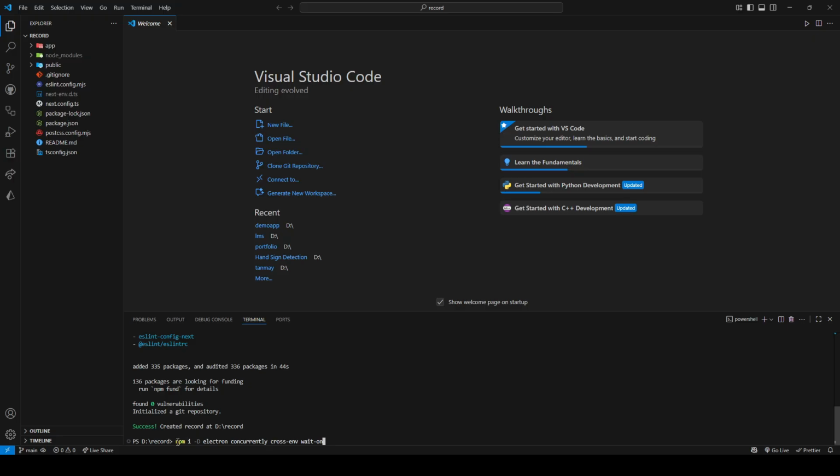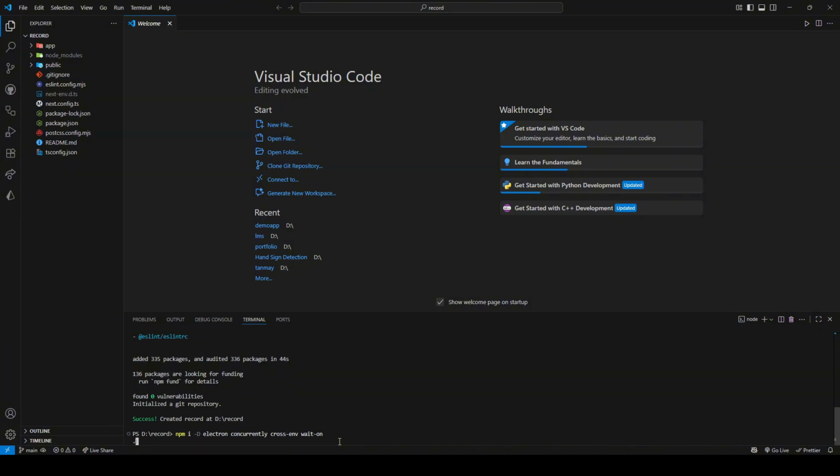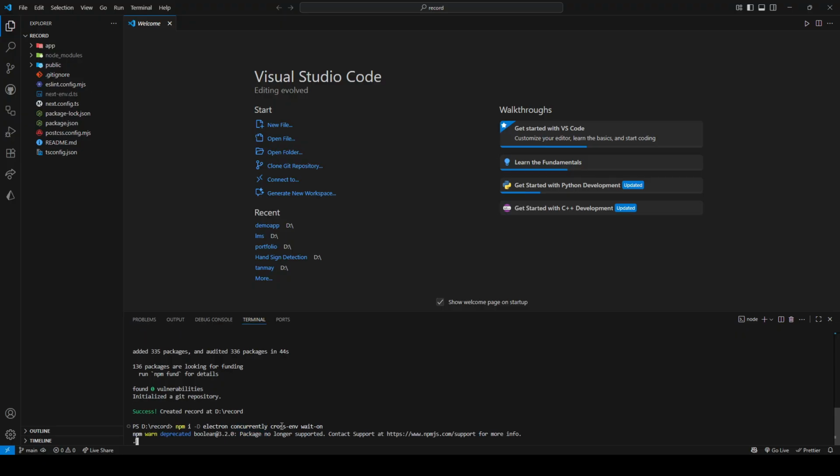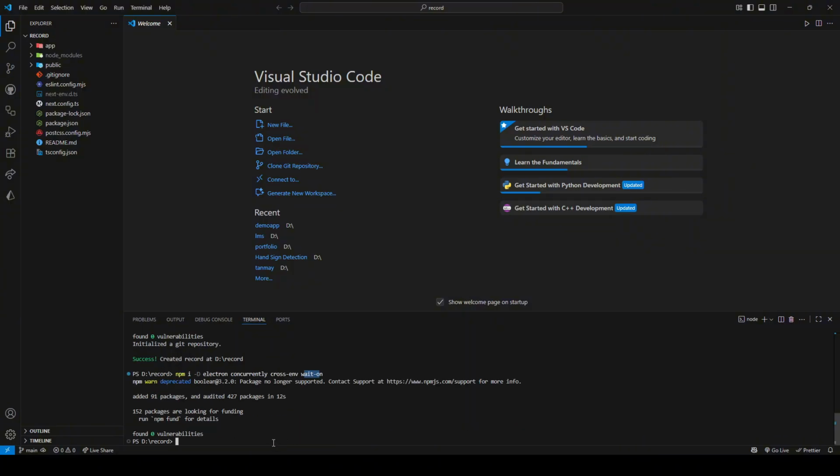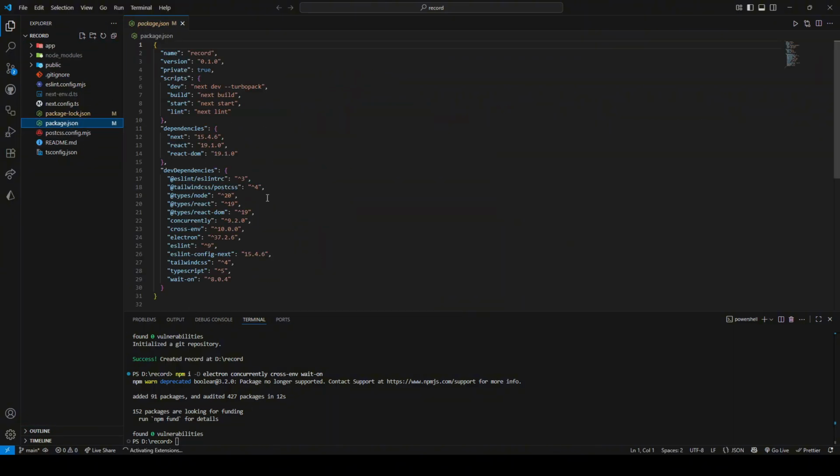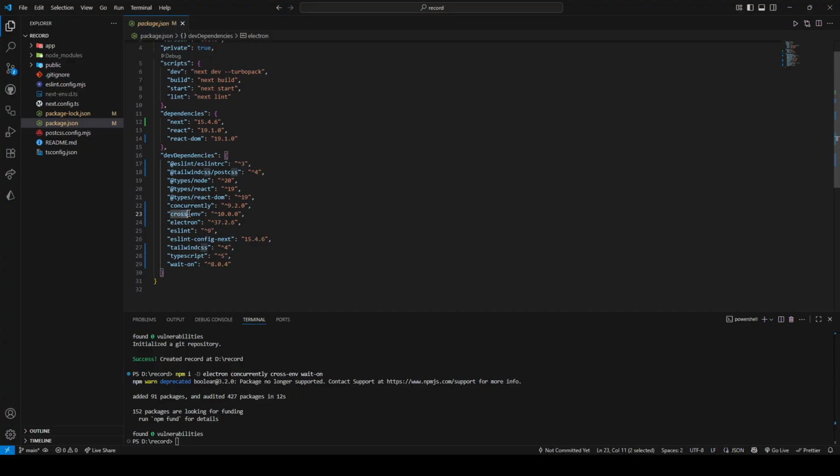We will need Electron, concurrently, cross-env, and wait-on. I will explain why we need all these in the process. By the way, concurrently, cross-env and wait-on are to make the development setup easy, and you can just do it with Electron if you feel like. Okay, we got Electron, cross-env, concurrently, and wait-on.